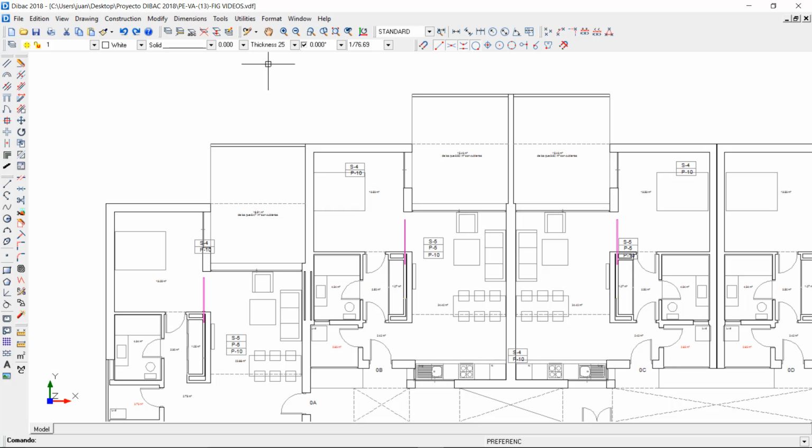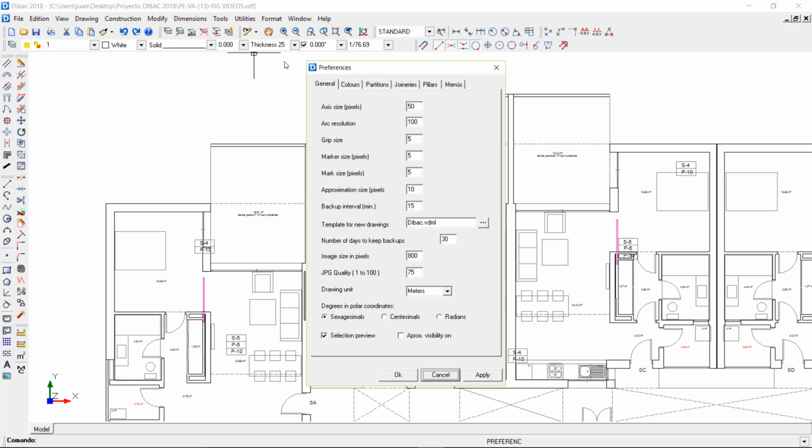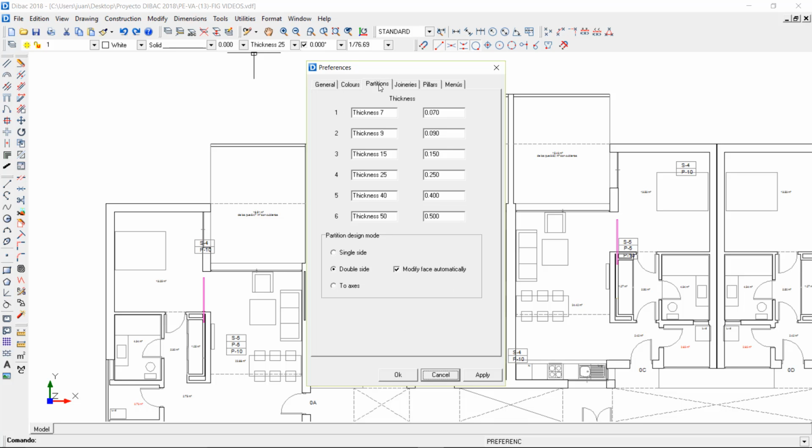For this, you need to go to Tools, Preferences, and select the Partitions tab. In this window, you can see the name assigned to each thickness and its respective value. If I want to modify the name or the value of a thickness, I just need to rename it.